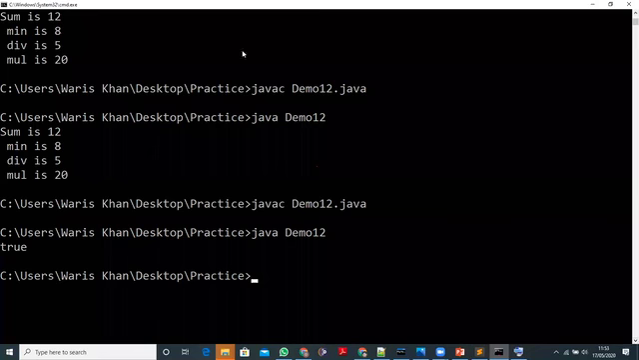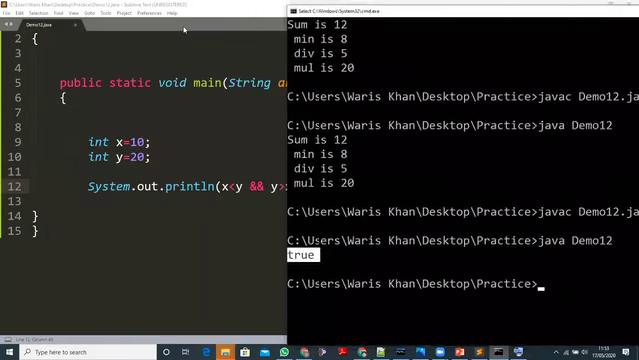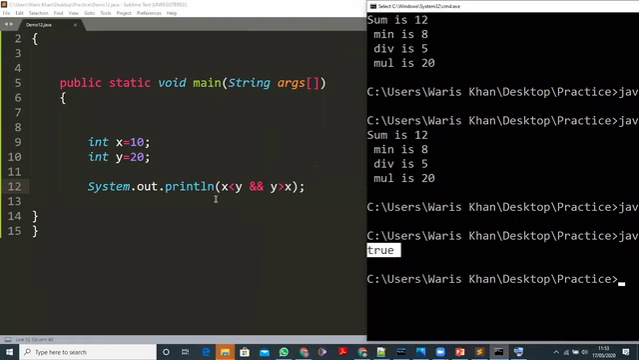Now look, the result is true because the two conditions are true. When the two conditions are true, then the result will be true, because here x is less than y, this condition is true, and y is greater than x is also true. So the result is also true.